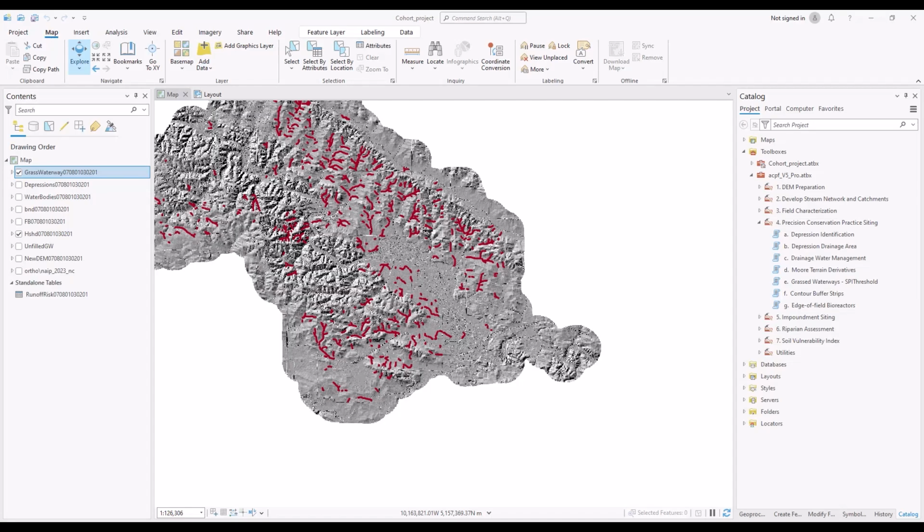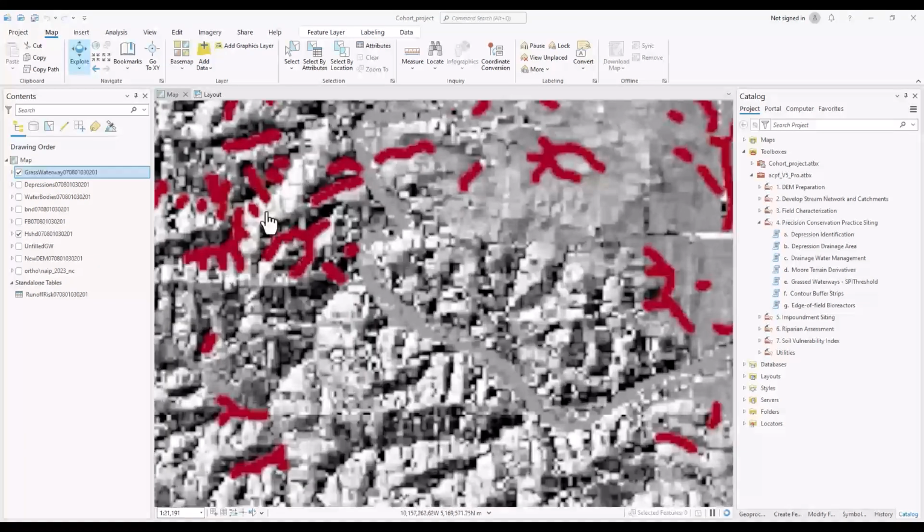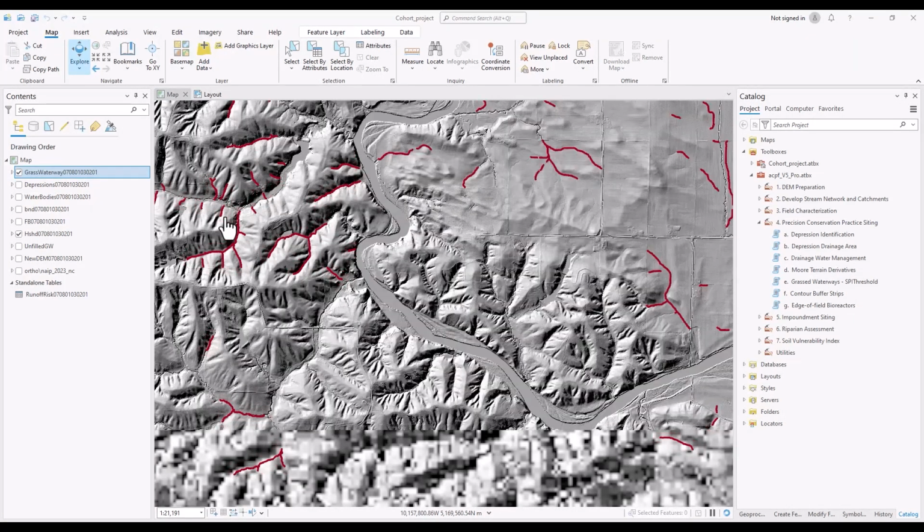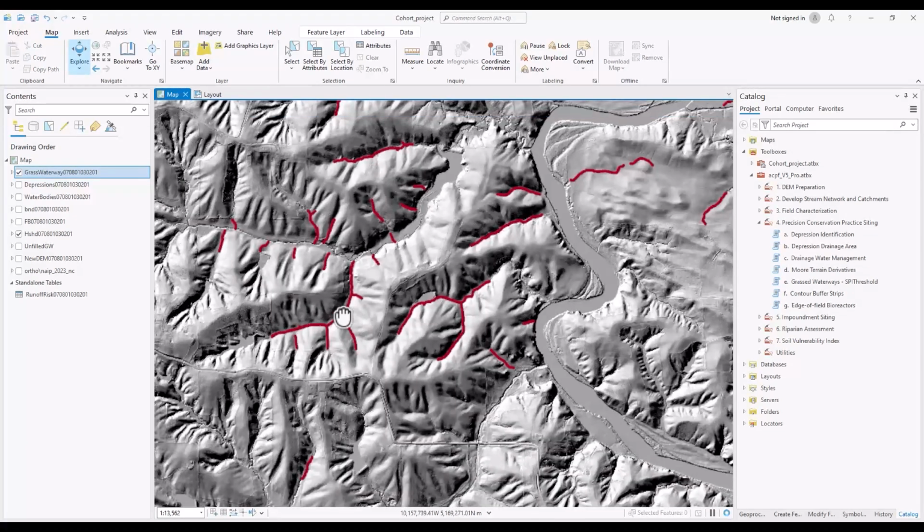The Grassed Waterways tool has just finished running, and the Grassed Waterways feature class has been added to our map. I've already increased the thickness to make it more visible. We have a few places along the landscape, including some long ones, which is a good thing. We'll zoom in to take a closer look. If we look at them with the hill shade, these grass waterways are placed in the lower areas at the bottom of slopes, which makes sense.